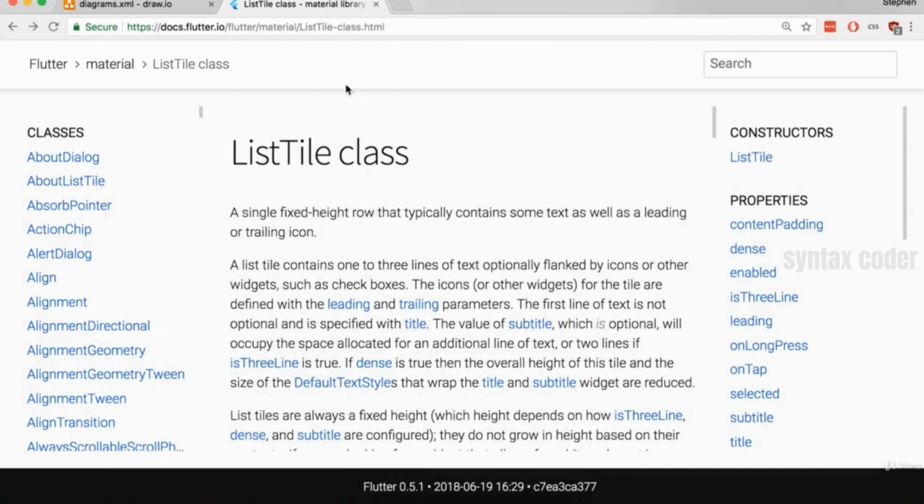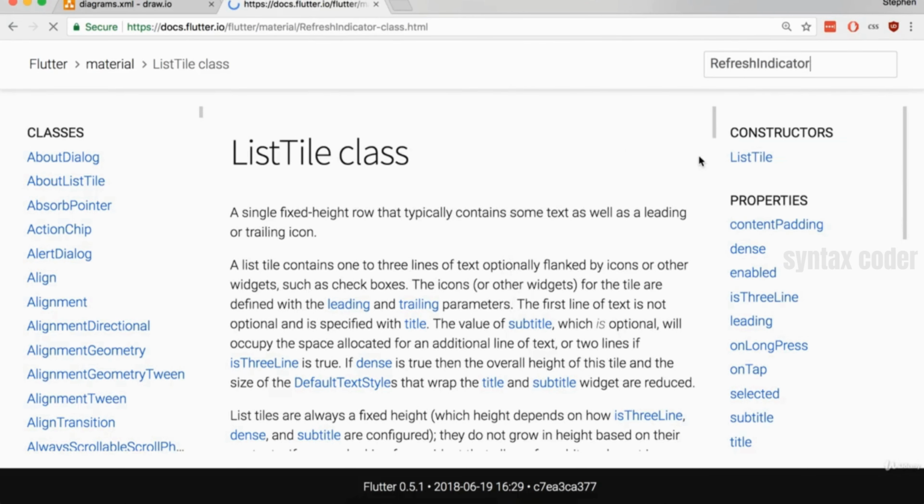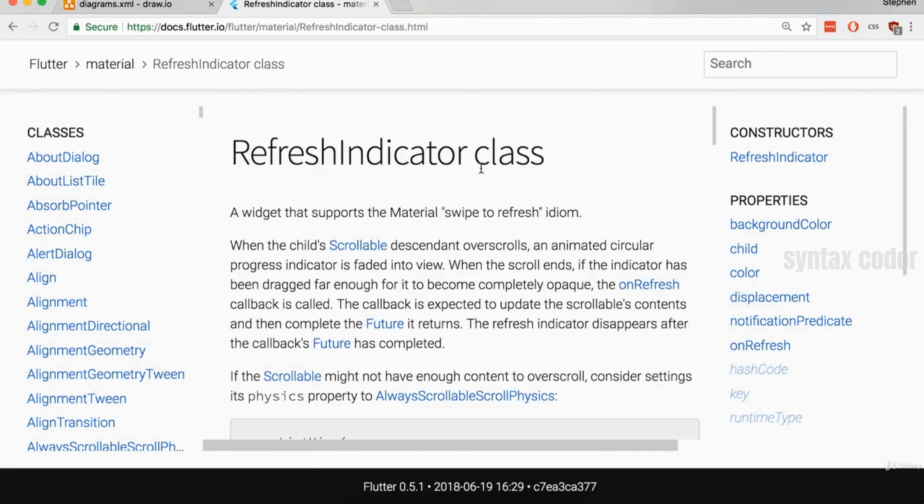All right, I'm going to flip on over to my Flutter documentation. Again, docs.flutter.io. At the top right-hand side, I'm going to do a search for a widget called refresh indicator. So here it is, refresh indicator class.